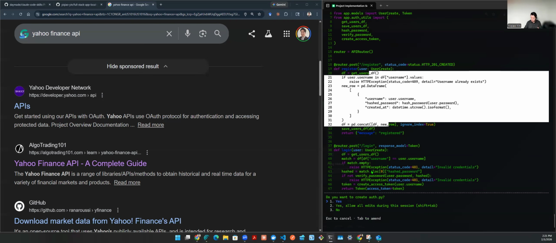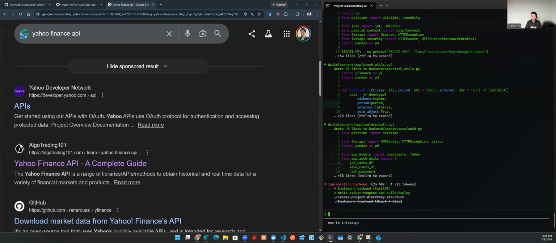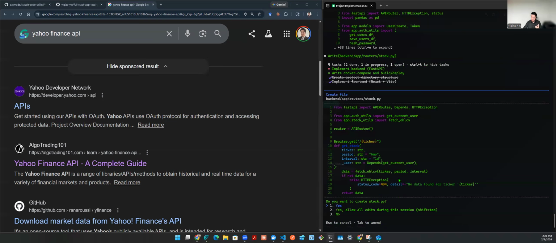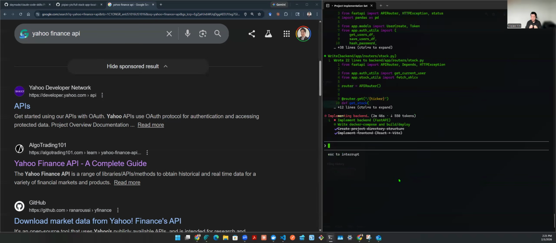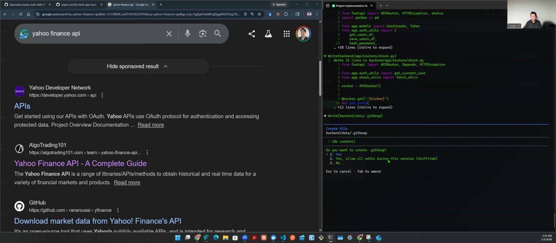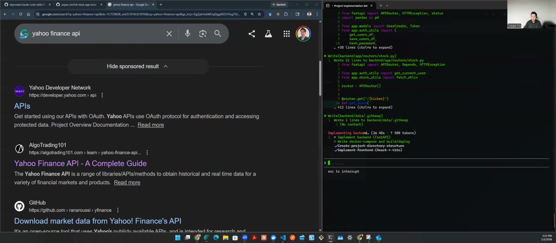So say yes. And then I'm gonna guess we're close to the end, right? Oh, stock, get the data. Great. Yeah. Wrap it up in a FastAPI, then you're probably good to go. So say yes. And then what else do we need? What else do we need? Oh, write Docker compose.